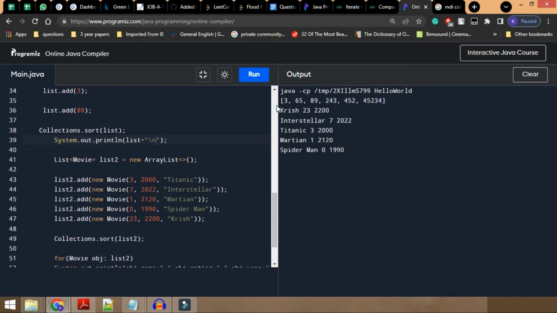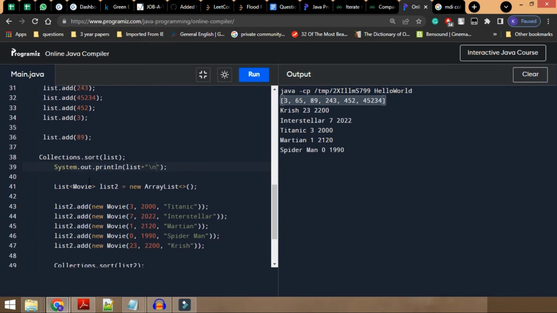Okay, so now you can see that Krish, which has the highest rating, which is 23, is at the top. You can see that these two different lists have two different kinds of data, and this is the output that we are getting. Initially, when we had only a single data type, we were simply using Collections.sort and just printing out the data, and it was able to give us the output without any kind of error.